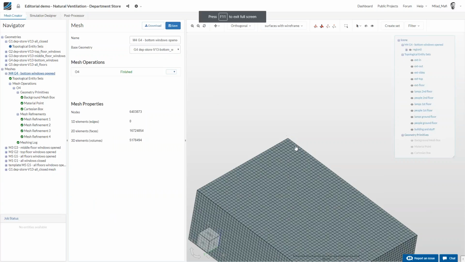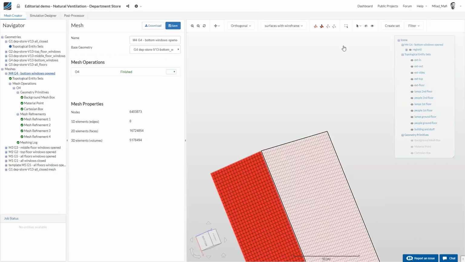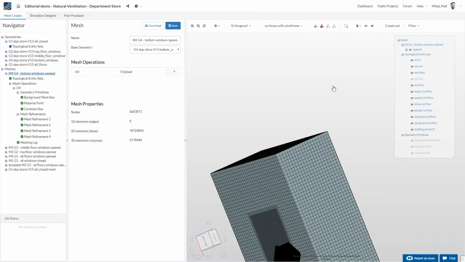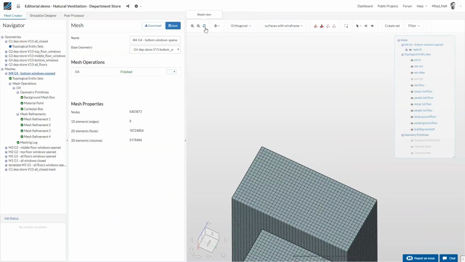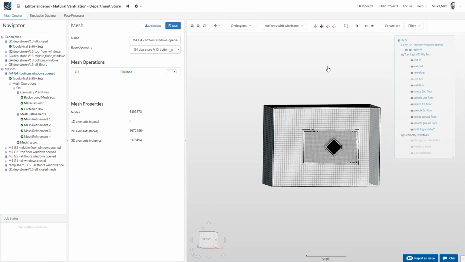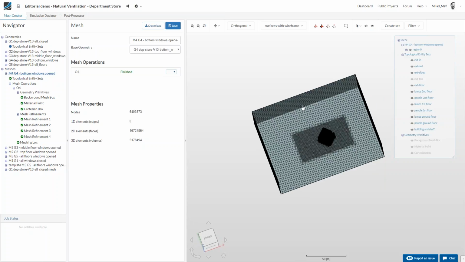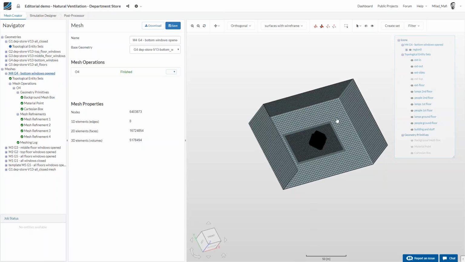All right, so this is the mesh in the 3D viewer. And at any time, you can easily interact. You can hide parts of the model. You can take a look at the 3D model.